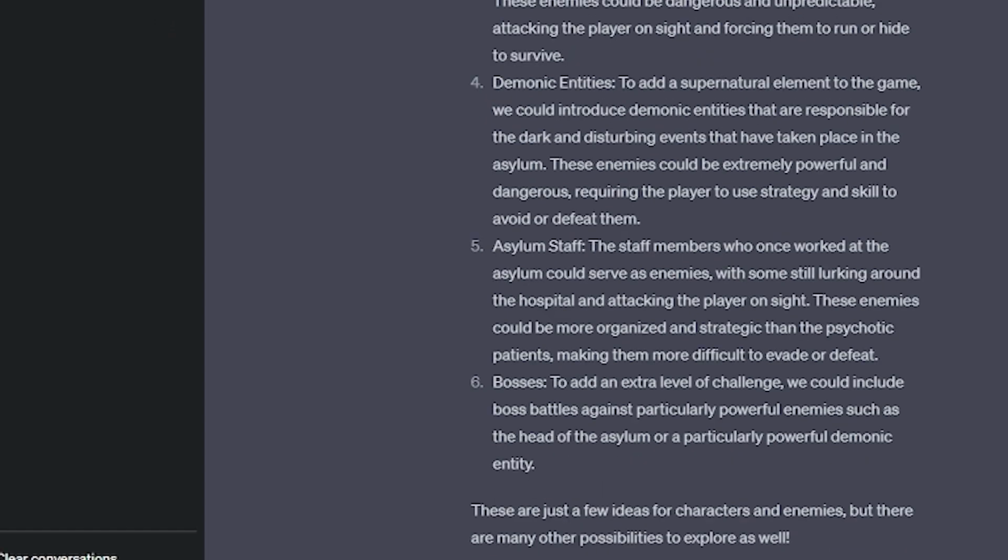Bosses. To add an extra level of challenge, we could include boss battles against particularly powerful enemies such as the head of the asylum or a particularly powerful demonic entity. These are just a few ideas for characters and enemies, but there are many other possibilities to explore as well.